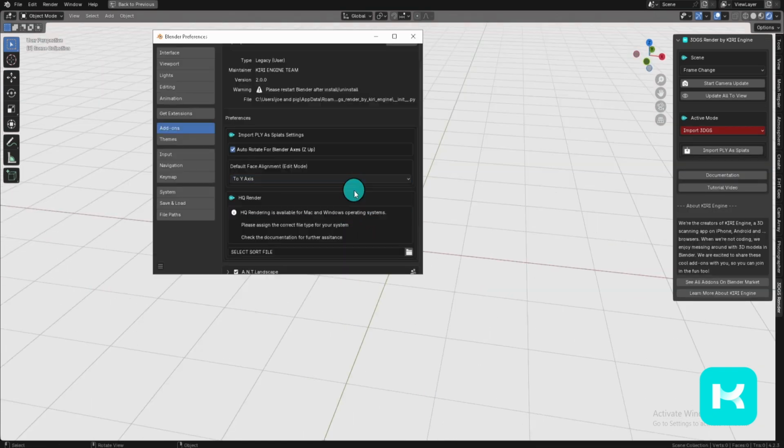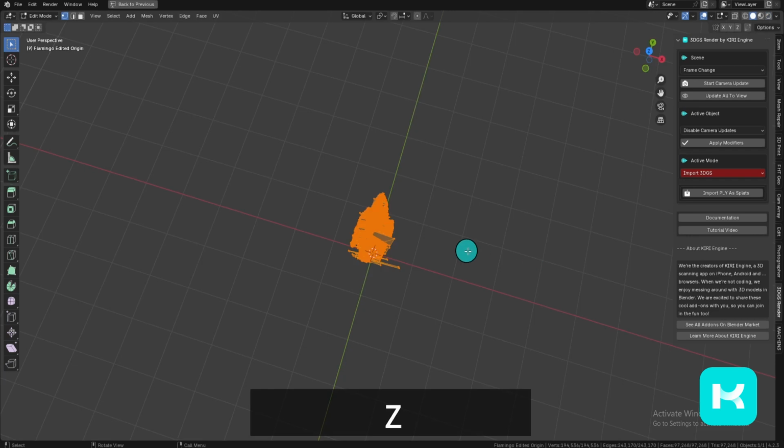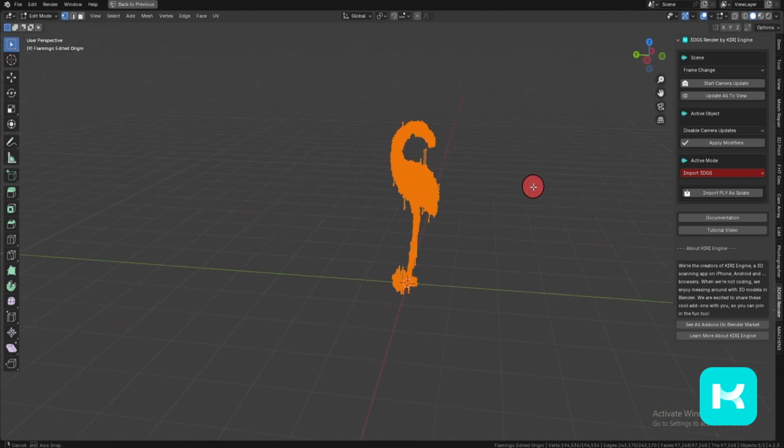Default face alignment will change what direction the object's faces are pointing to when you enter edit mode.